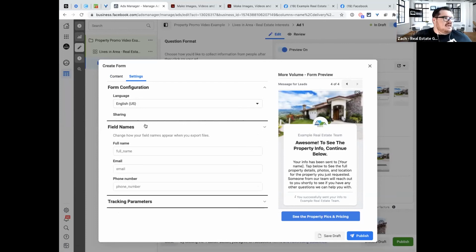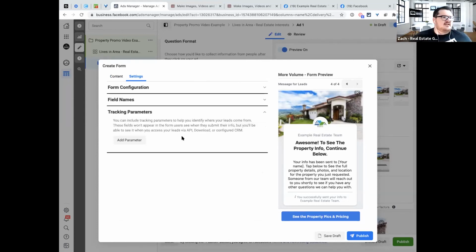You could change the field names if you want to. I don't recommend it unless you really have a great reason. And then you could add tracking parameters as well if you need to. This is, if you're familiar with UTM fields, that's what it is.